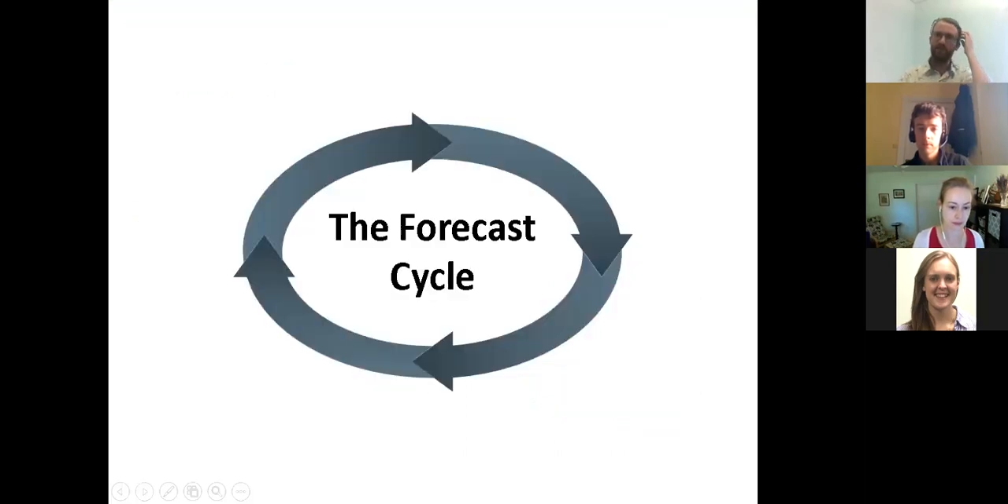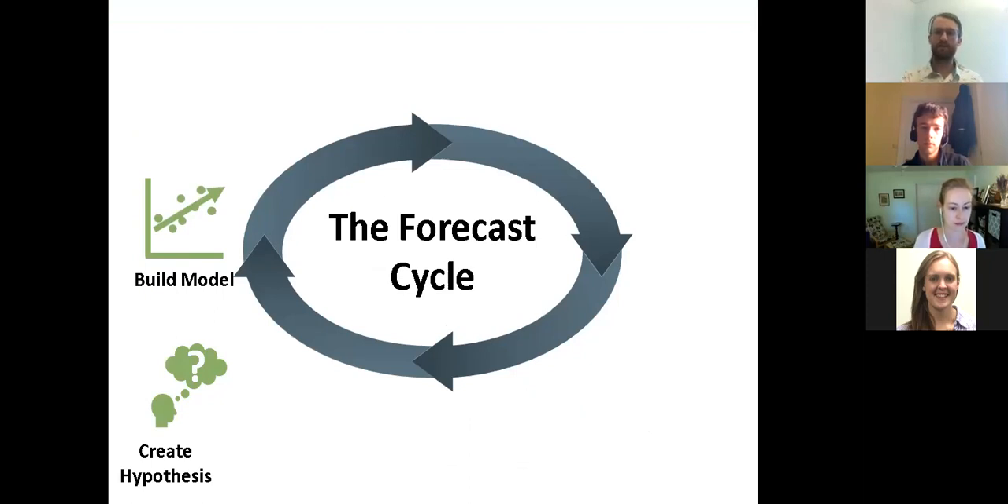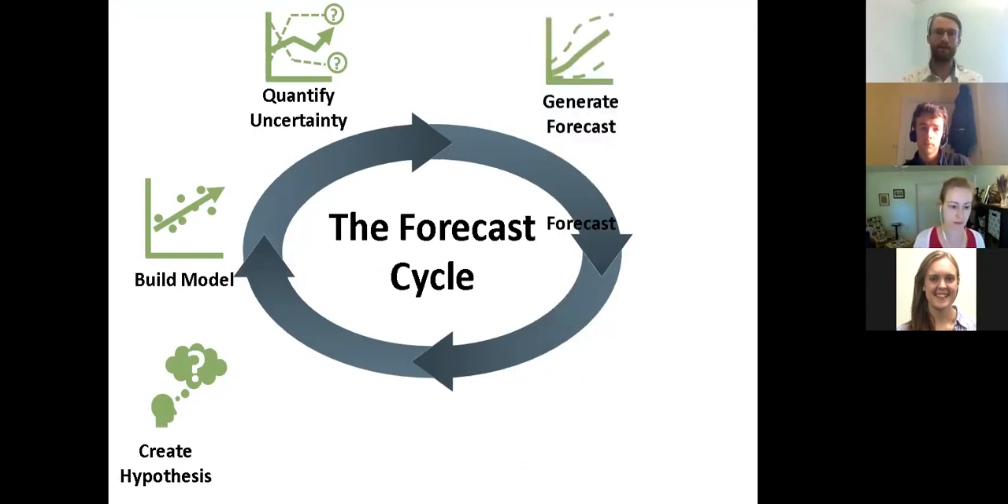Now I'm going to step through the different stages in the forecast cycle itself, and then I'll break them down and go into a bit more detail after. First of all, it starts with creating a hypothesis about how your environmental variable responds to different covariates. Then you will build a model to explain this hypothesis. You will look at quantifying different sources of uncertainty. You will then generate your forecast.